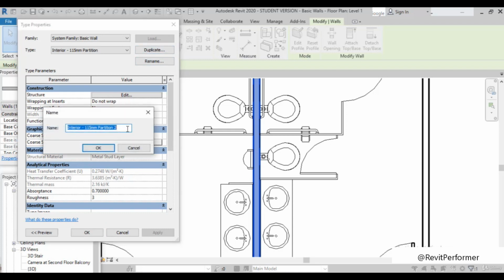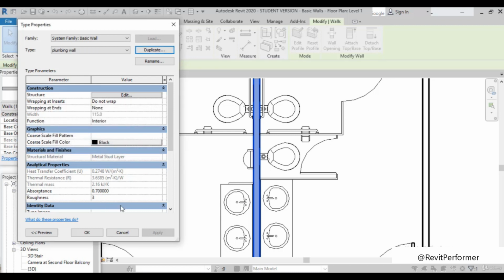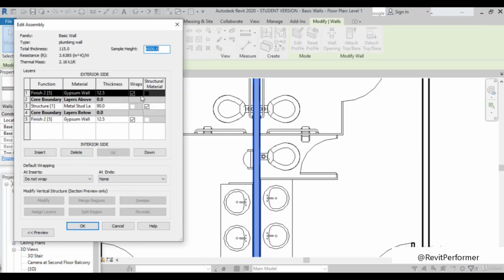Okay, and here I just change the name a little bit. I can add a plumbing wall here, or I can remove it all and write plumbing wall, and then press OK here. Okay, after clicking OK, now if I edit in this mode, there is a change in this wall only. Okay, so here I go to the edit option.